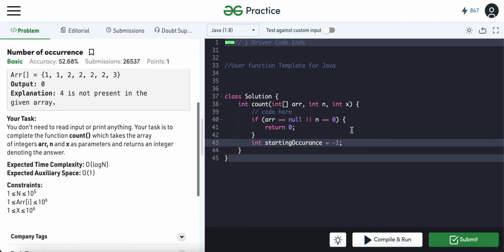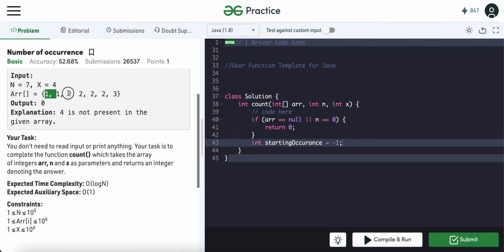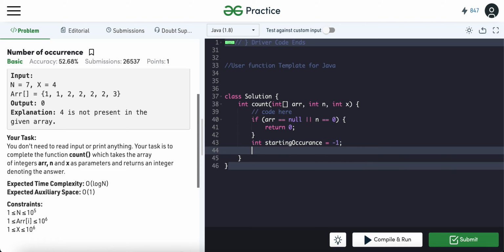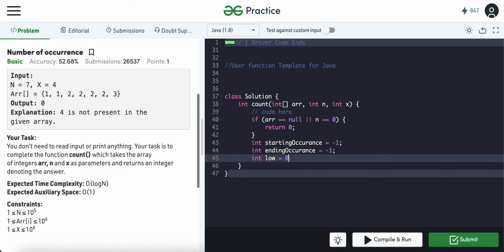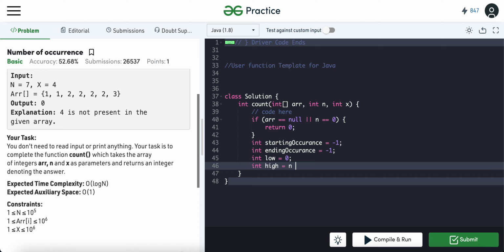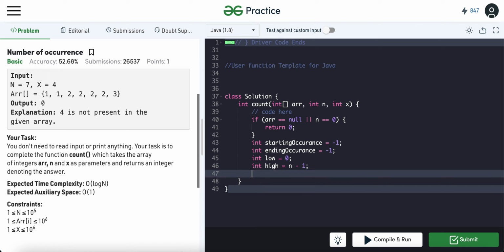Suppose we didn't find the x in our array, as explained in this example, we will not find 4 after completing the first binary search. So our starting occurrence value will still be -1. So we can check it before starting the second binary search whether the value changed from -1 or not. If it is still -1, then x is not present inside the array, so we need to return 0. Now we have the ending occurrence, which is also -1. Now we can have our low at 0 and our high at n-1.